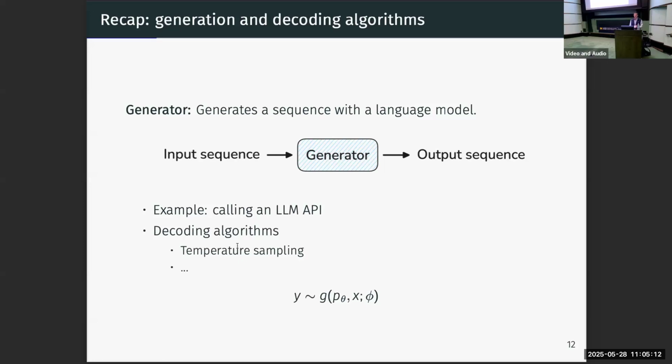And so prior to this excitement about test time scaling and things like that, there was a lot of research and a lot of work put into how do you just generate one sequence from a language model. And so these are traditional decoding algorithms like beam search or temperature sampling, where you're sampling an output from the model.